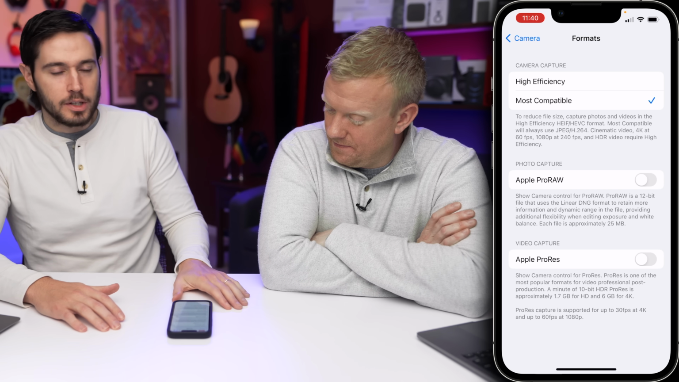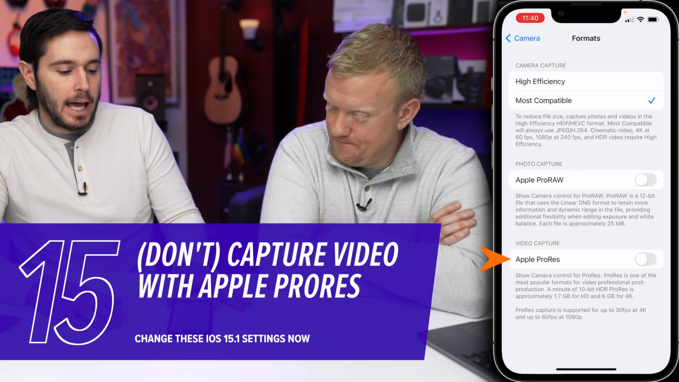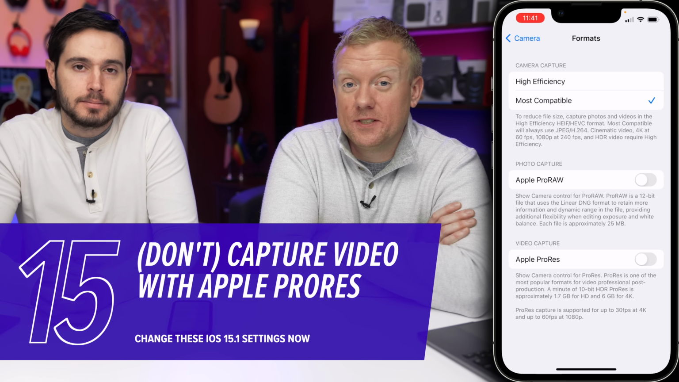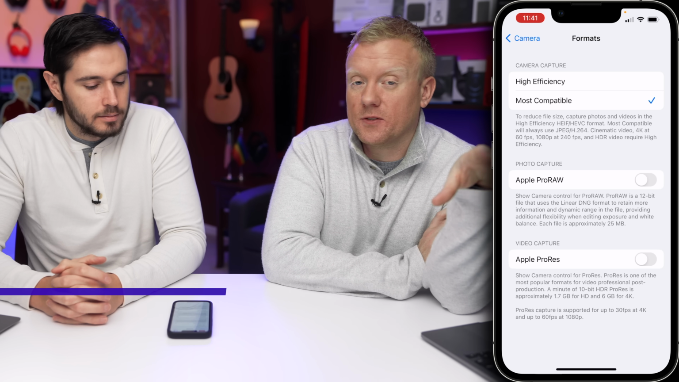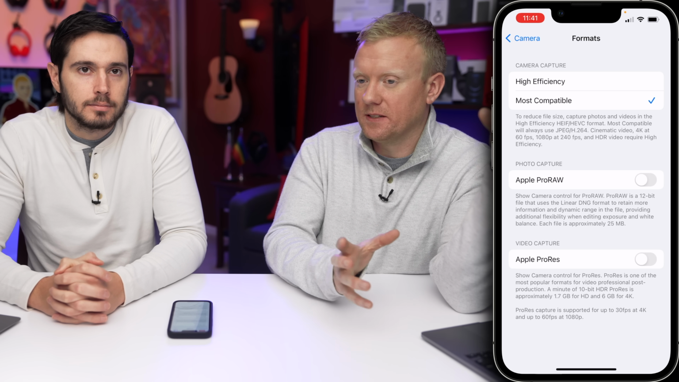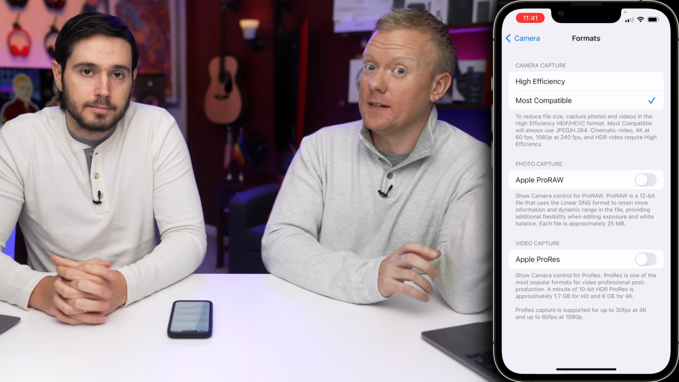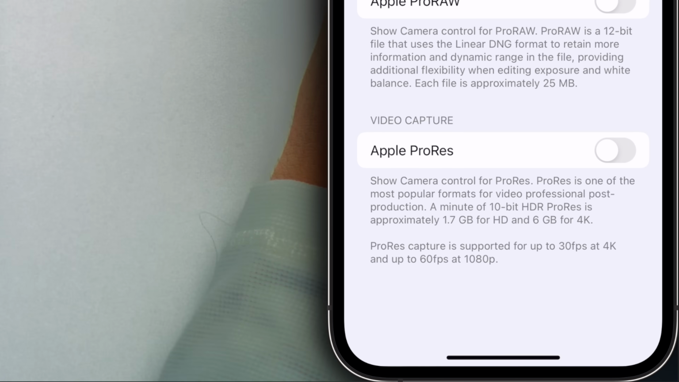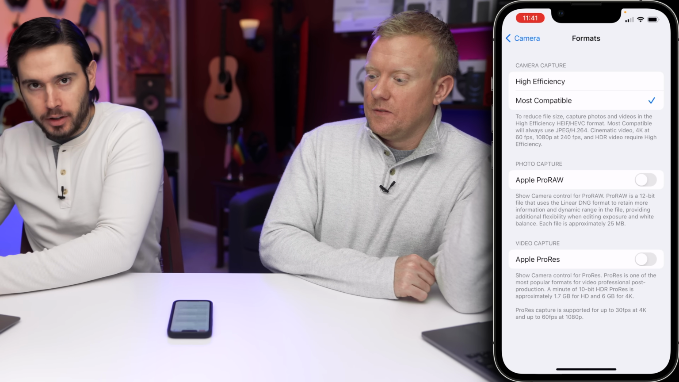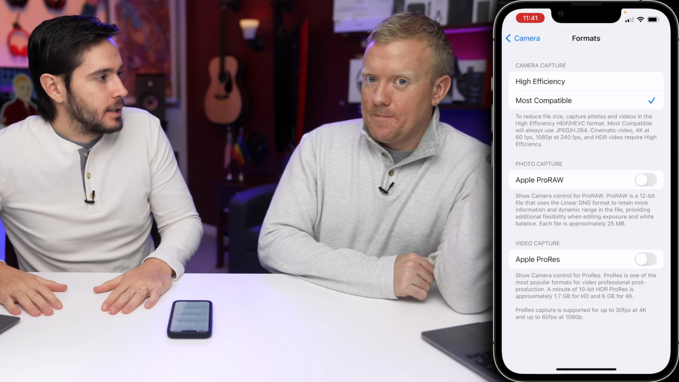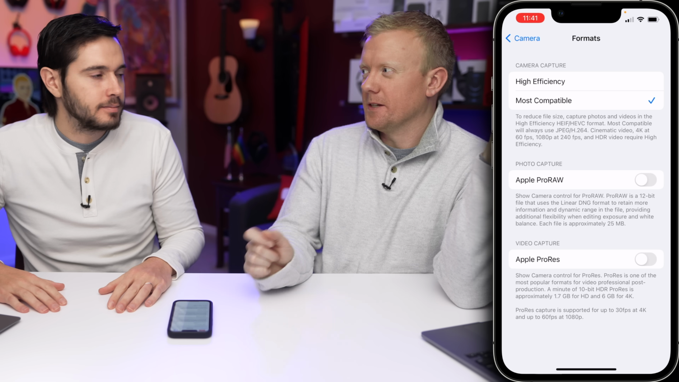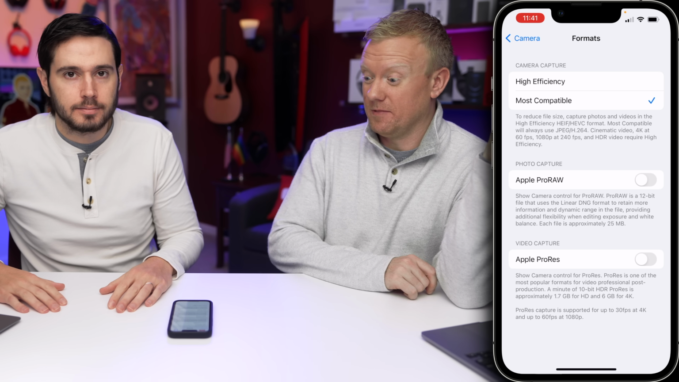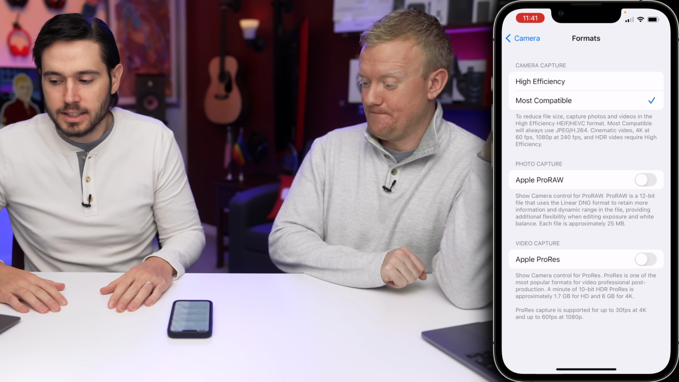Here is a new iOS 15.1 setting, video capture Apple ProRes. This is a dangerous feature if you don't know what you're doing with it. I think the number one reason it's dangerous is the amount of storage space these files take up. It's crazy. What does it say? 6 gigabytes for 1 minute of 4K. And then also the transferring from your iPhone to your computer is really, really slow. It's bafflingly slow. The USB 2.0 data speeds from an iPhone 13, we tested it. Very slow.